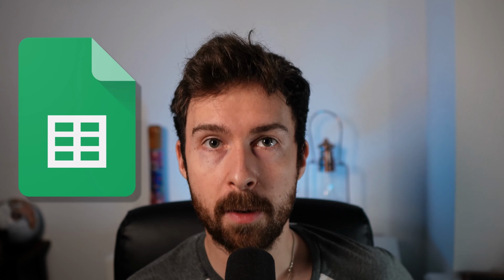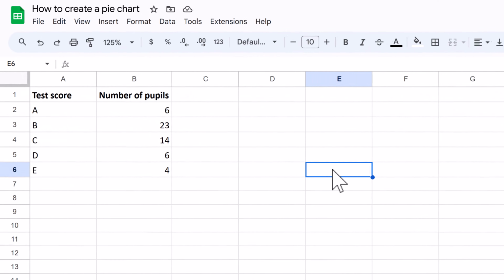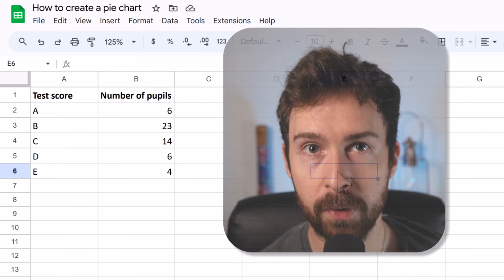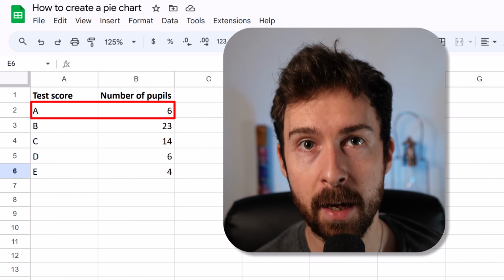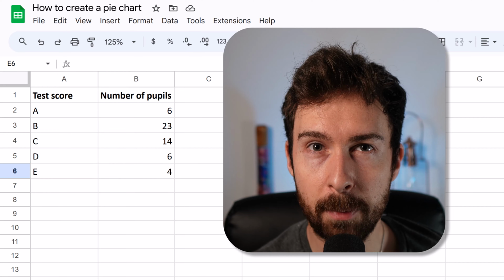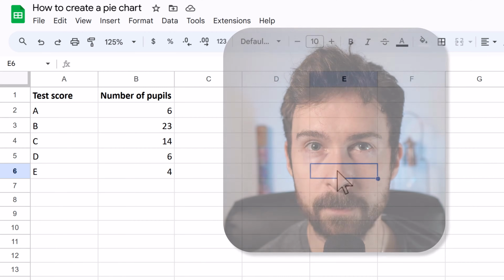Let me show you how to easily use Google Sheets to create a pie chart, just like this one, including labels for percentages. Let's say I'm a teacher of a class of 53 students and I measured their score on a test. The scores range from A, the highest score, to E, the lowest score. So the numbers represent how many students got that result.